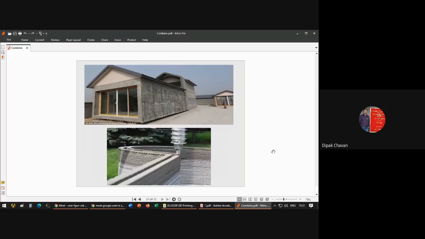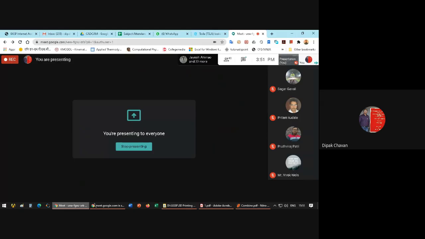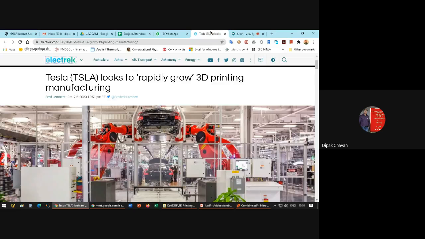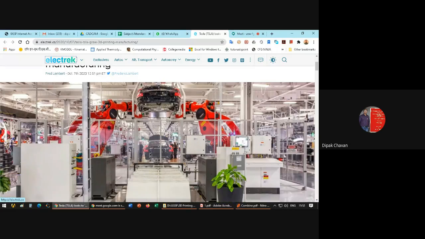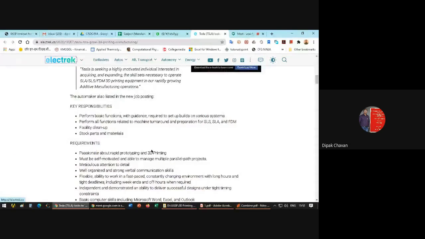Okay, so there is one news I heard in the morning about Tesla. You are all aware of what Tesla is and how they work. Tesla looks to rapid growth in 3D printing manufacturing. So they want to develop one plant where all the parts of their car or their products are going to be developed by 3D printing. Okay, they have shown the vacancy also there.